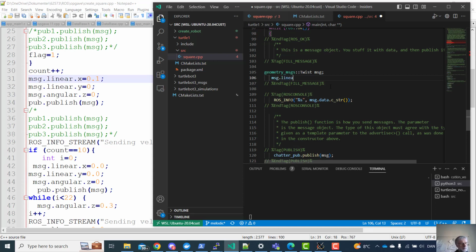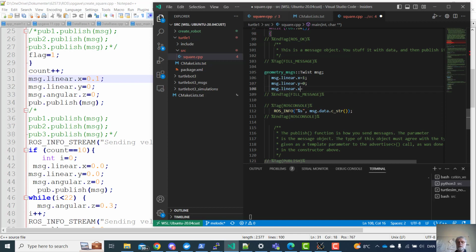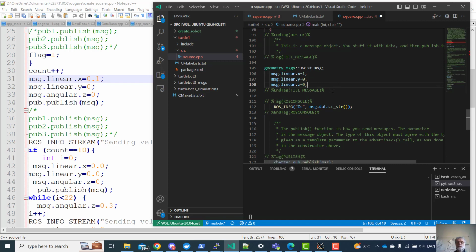msg.linear.x equals, for instance, 1. And then we can take these here and say y, and the y is 0. And next, this z is 0. And we can try that out first.